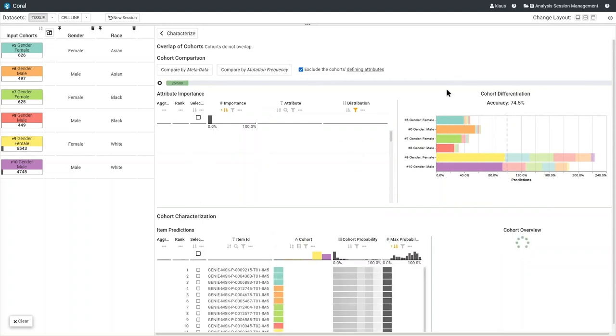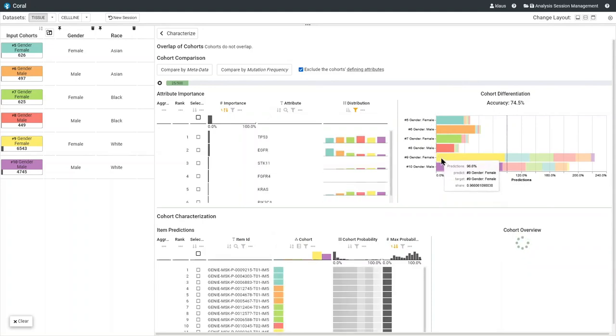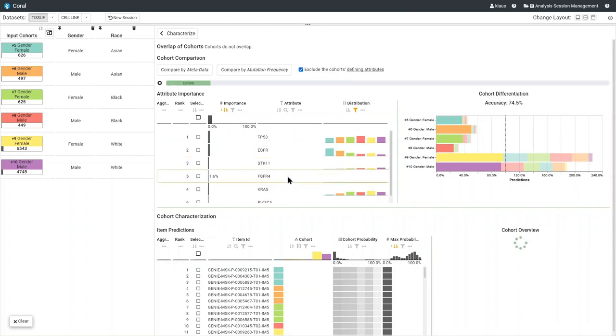For the 6 lung cancer cohorts, we can see that most items are correctly assigned to the white female and male cohorts, which are the 2 largest cohorts. However, also large portions of patients from the other cohorts are assigned to these 2 cohorts. In the attribute importance table on the left, the first results show that the genes TP53, EGFR, STK11, FGFR4, and KRAS are the most different between these 6 cohorts.